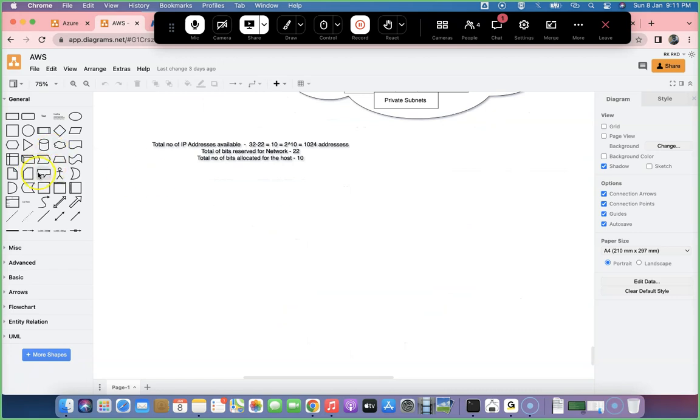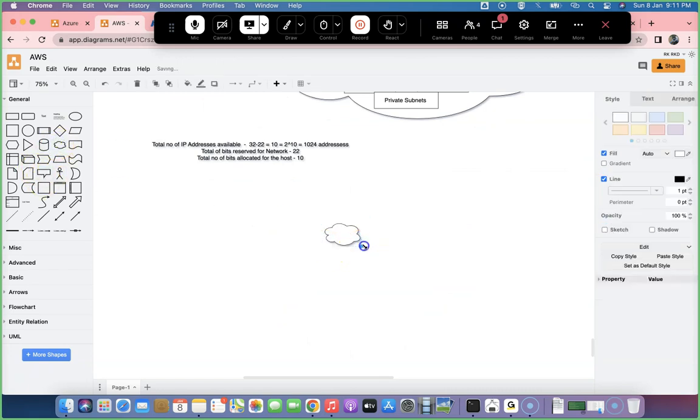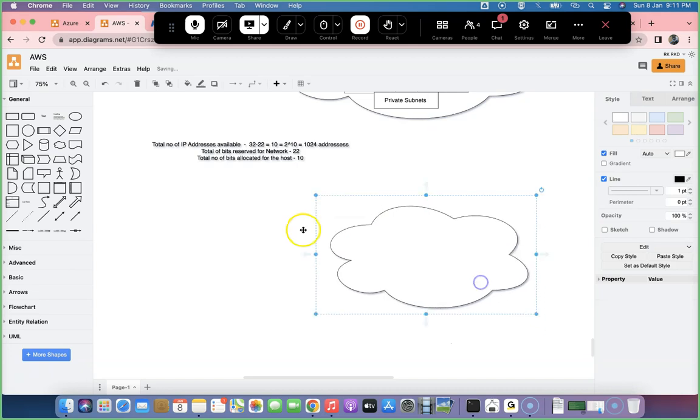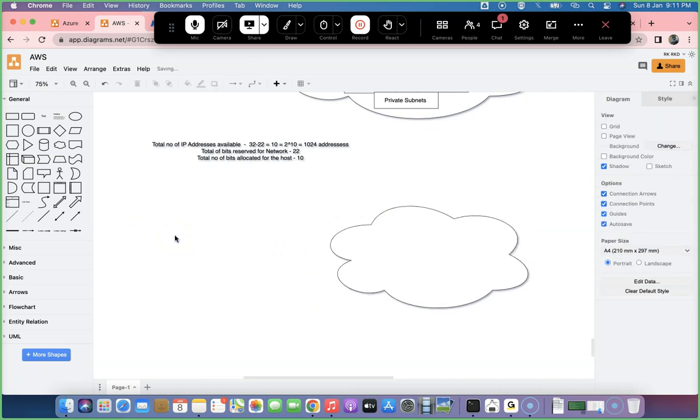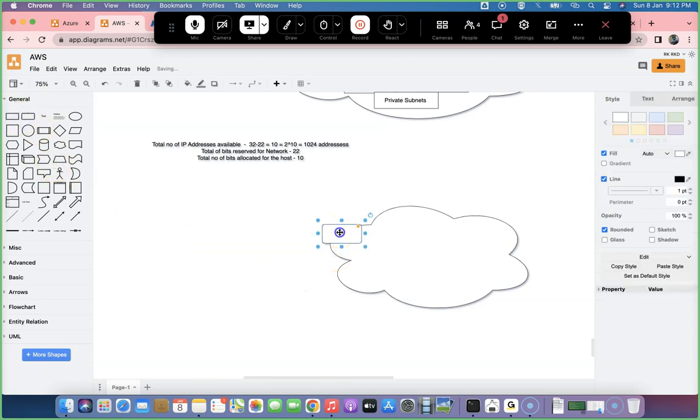For example, I'm just considering this is a VPC cloud. In this particular VPC cloud, I think you already know you have created a few subnets already, right? I'm just going to place a few subnets over there. This is one subnet, this is another subnet, and this is one more subnet, and there is one more subnet which you can see here as well.